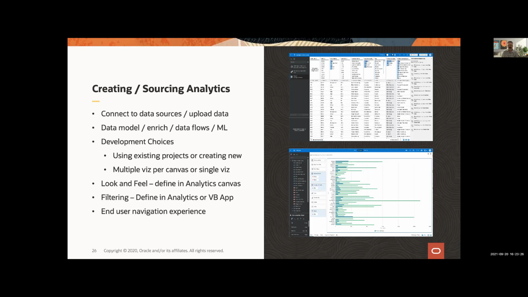Another kind of development choice within analytics is called the canvas, and this is where you can add either a single or multiple visualizations to that canvas page. So depending on the type of application that you're building, you will have a choice as to whether you do that. So for example, one approach that we recommend if you're building a purely custom application could be to create a project, and then the visualizations that you want to embed in your application, you would have one per canvas page.